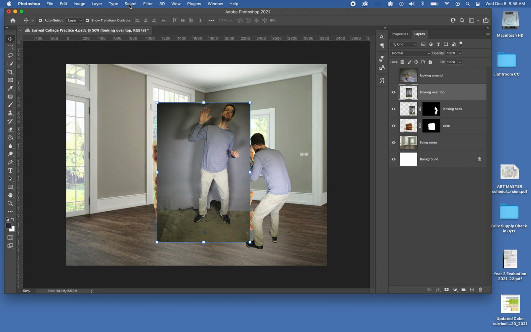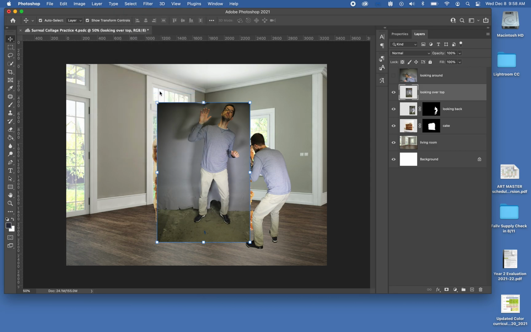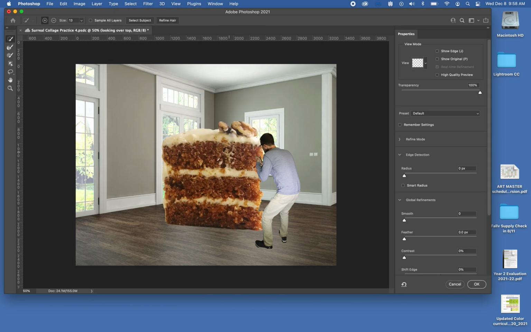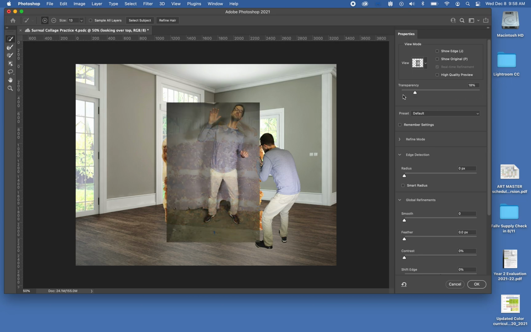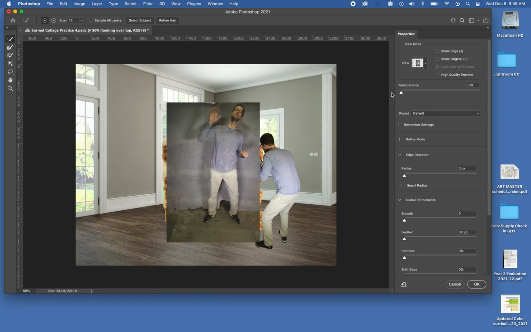So I'm going to go up to the top here, and I'm going to say select, and select and mask. It's going to take me to another interface. Now, it looks like my person disappeared. Don't panic. That's this transparency slider right here. Right now, it's just showing me the effectiveness of my mask. I don't have a mask right now. So I'm going to pull it all the way to the left so I can see the whole thing here.